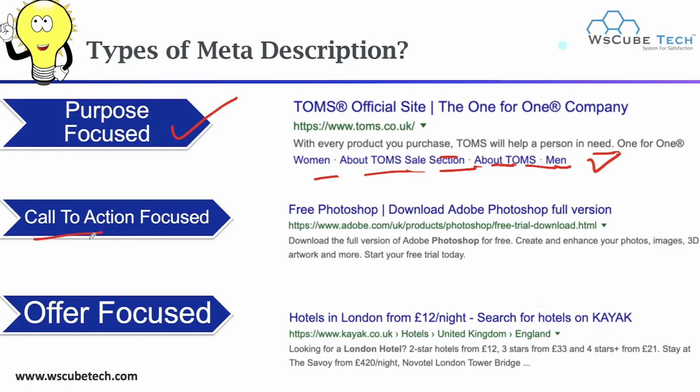Next, we have call to action. For example, if there is any action you want people to take on your web page, you can mention that call to action in your meta description. Just like, download the full version of Adobe Photoshop for free. If a user wants to download this Adobe Photoshop software, you can mention it in the description here. After reading this description, they simply visit your website and do the desired action.